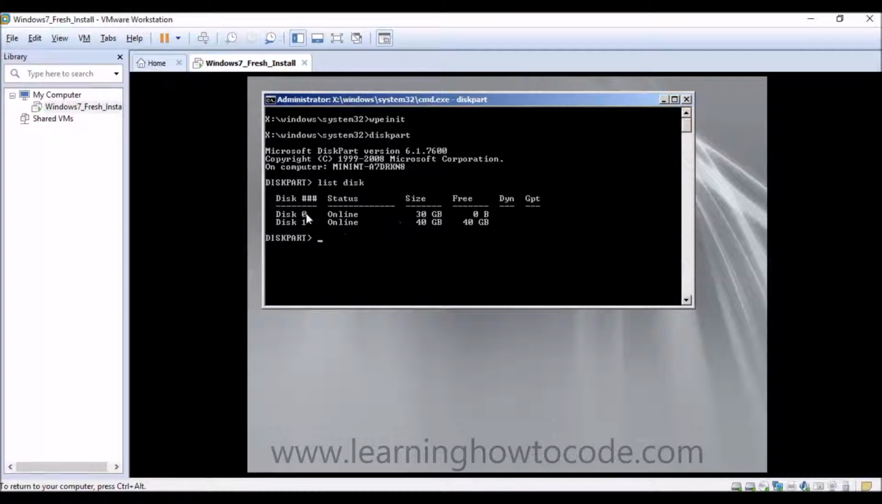and you can see that our first machine, which was called fresh install, is disk 0. Status is online. It has 30 gigabytes. Nothing free. And then the disk that we added, disk 1, is online. It has 40 gigabytes and it has 40 gigabytes free. So that's how you can verify.